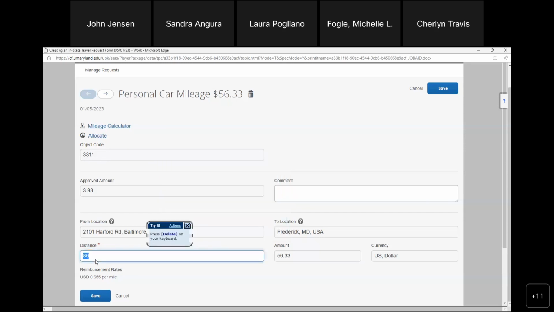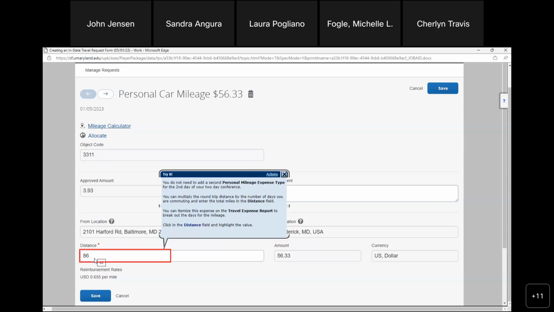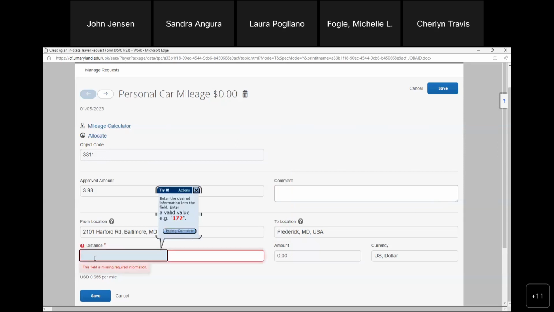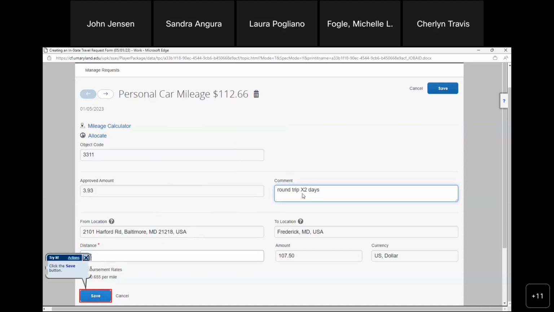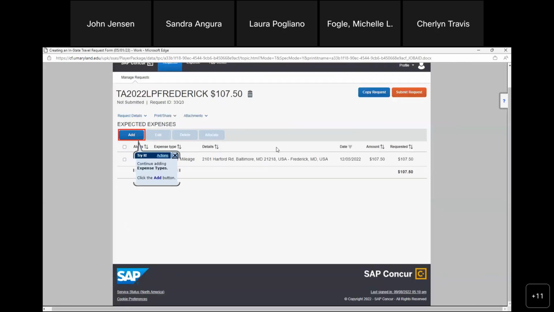All right. So in the distance, I'm going to delete the 86. And I'm going to type in 172 because that's my round trip for 2 days. And then in the comments, I'm going to say round trip times 2 days. Okay? And then I'll click save. So there's my first expense type. The mileage is $107.